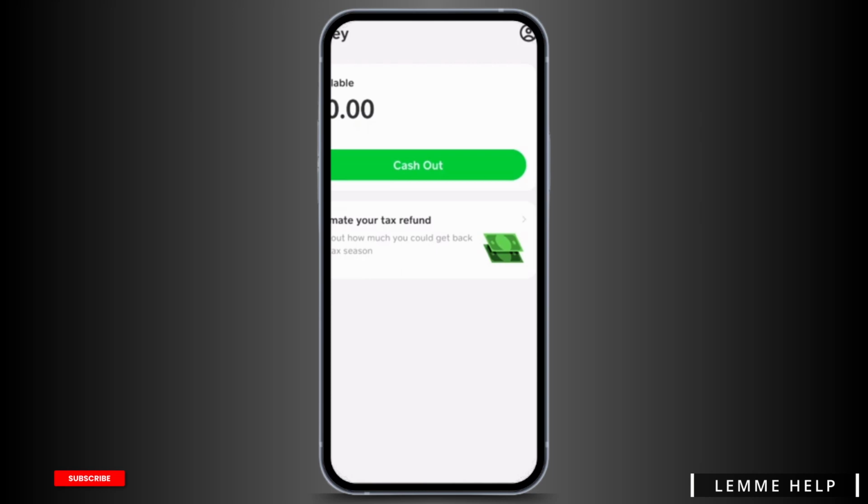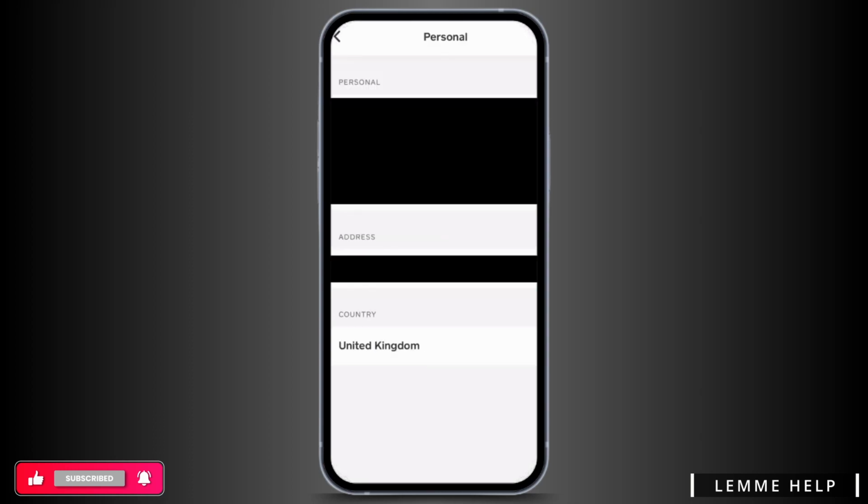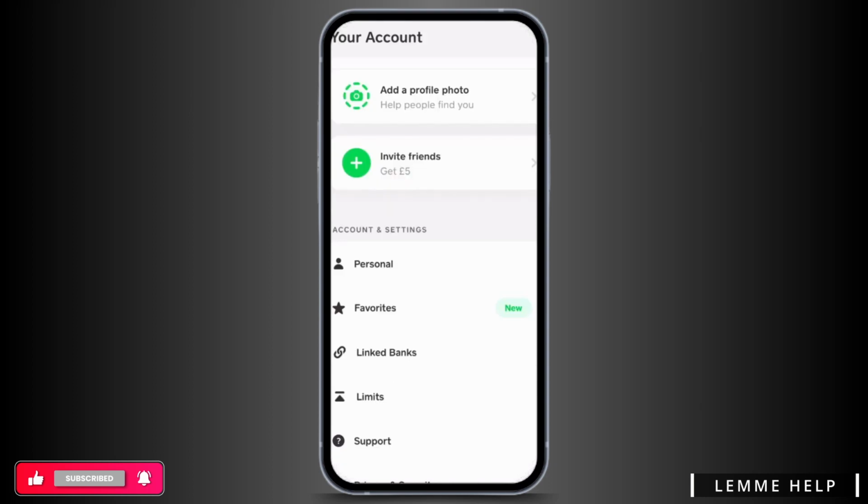Now to verify your account, tap onto the person icon on the top right. Here you will see your account, just tap onto Personal. Now it is mandatory that you give all your information such as your address, your country, and your other information. Now go back to your account page and under Accounts and Settings, you will see Limits.